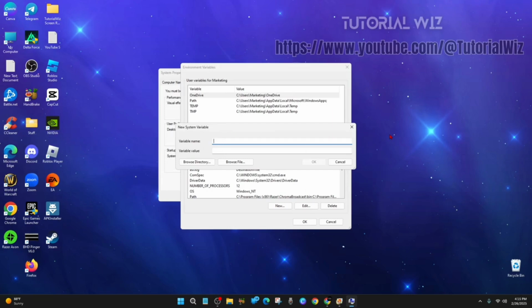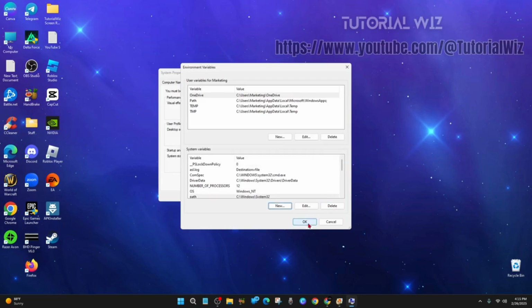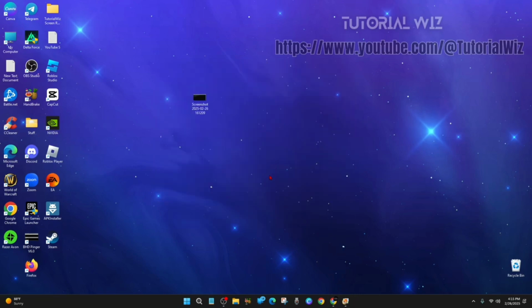And then you want to give the variable name. You want to write the name Path. And then where it says variable value, go ahead and paste in that Windows System32, and then click OK. Click OK again and OK, and that will fix your issue of "not recognized as internal or external command, operable program or batch file."